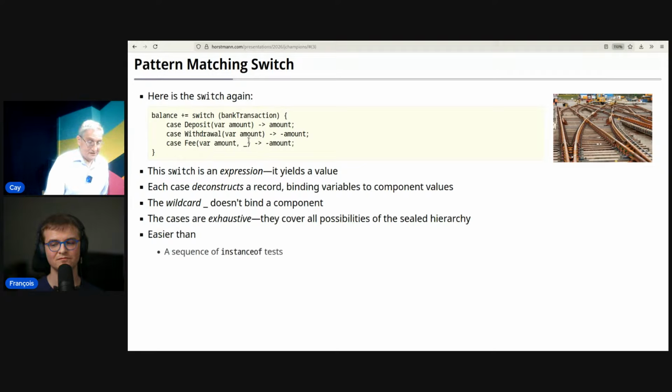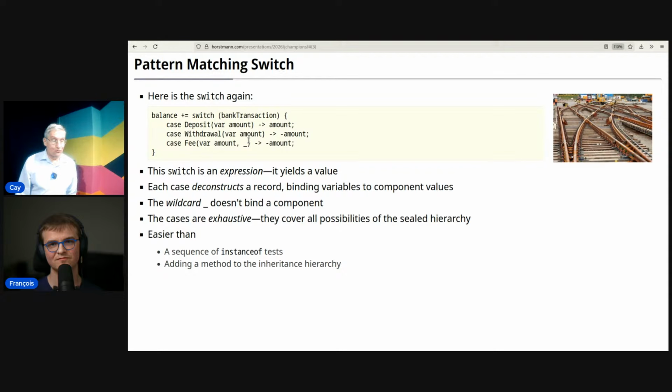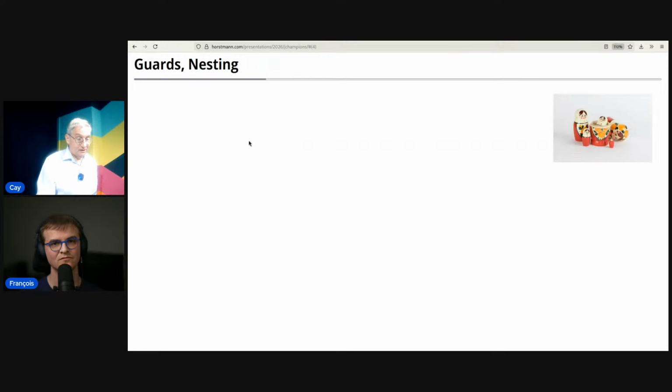Of course, you could have done this before. You could have written a sequence of instanceof tests, but that would have been pretty painful. You could have added a method to the interface, but that's also kind of painful if every time that you have a new idea for some kind of business logic, you have to add a method into the hierarchy. Whereas here you could just do it in an ad hoc way.